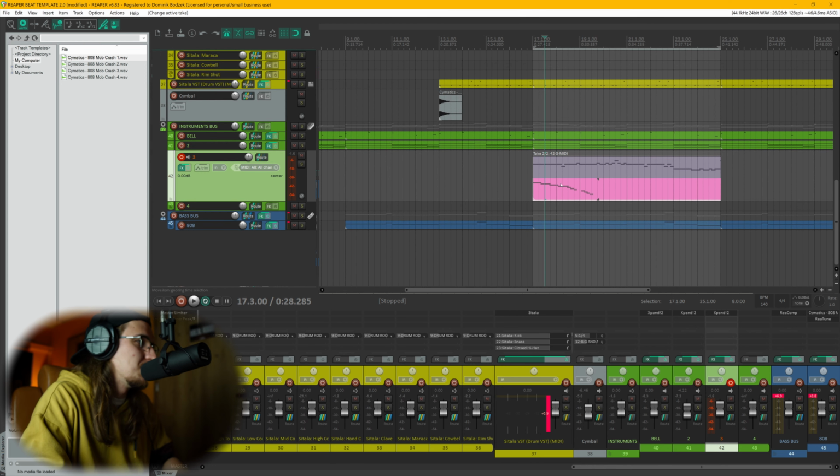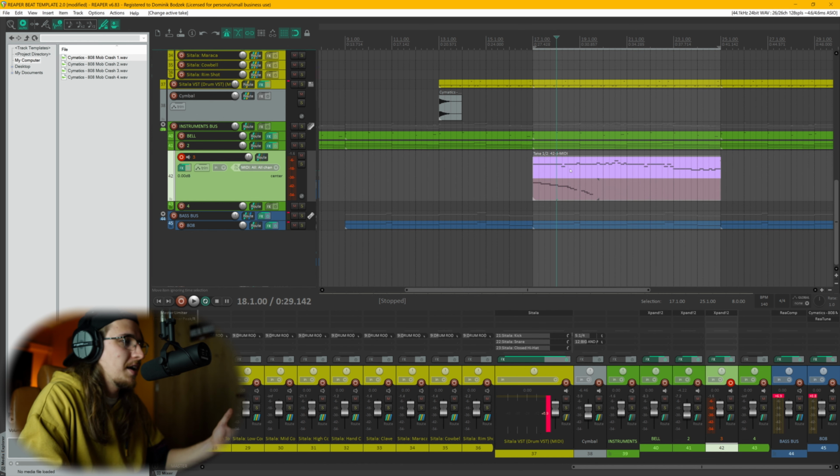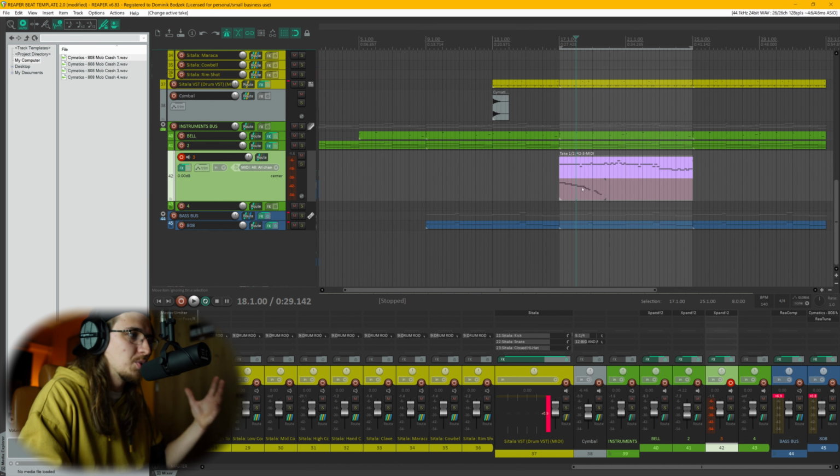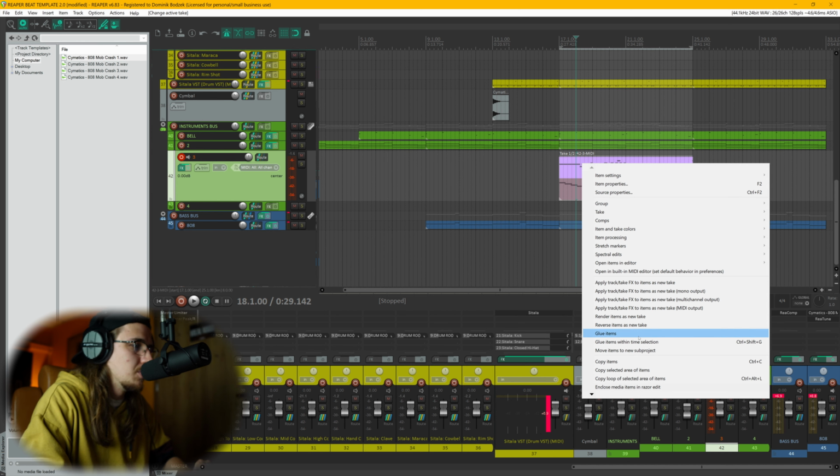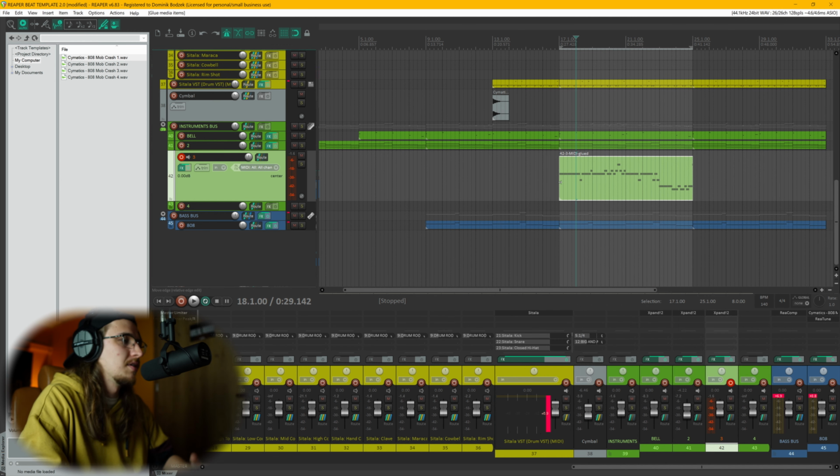Okay, so in this case, I want to stay with the top layer. I can do it like that. And in order to get rid of this thing down here, you click the right button of your mouse here, and you glue items. Here we go.